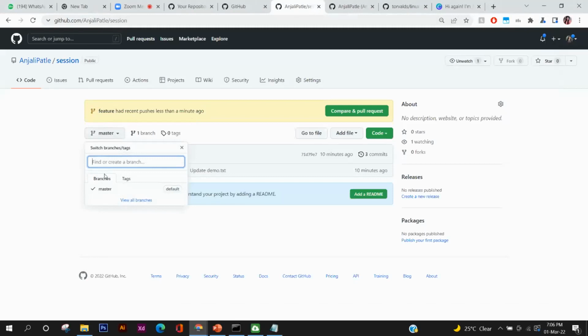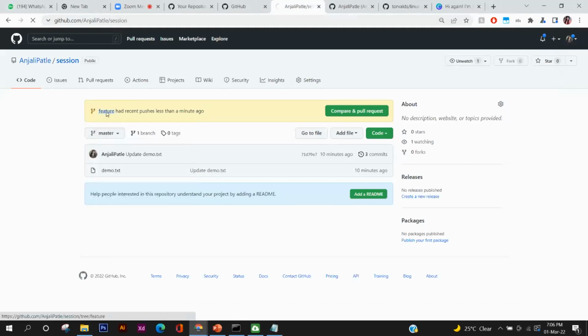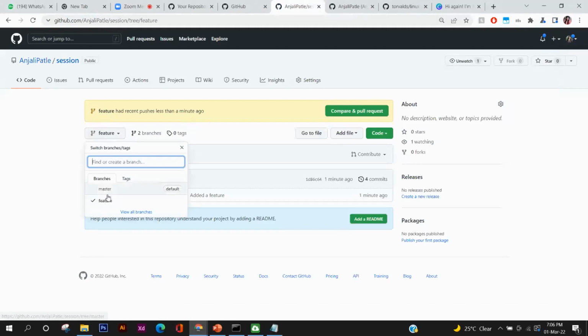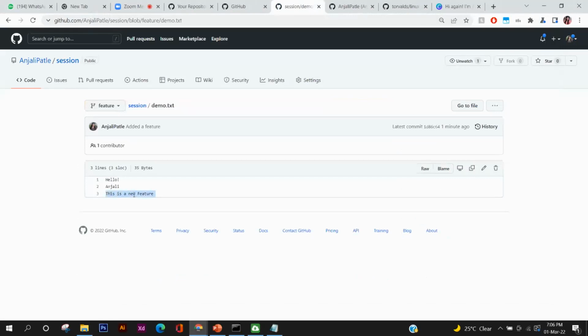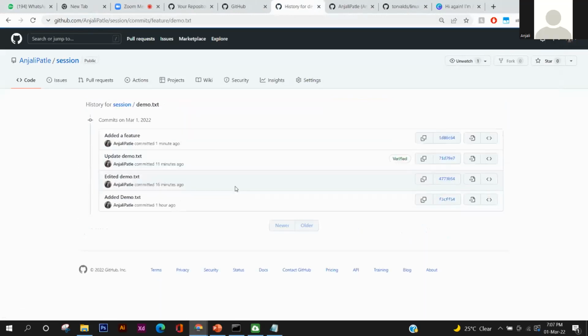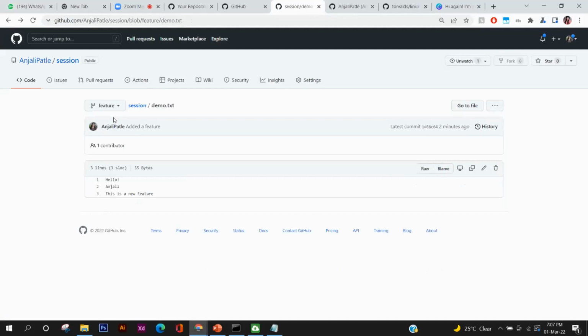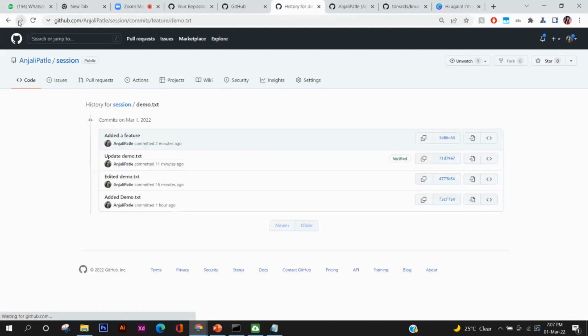If I go to this feature, two branches are there. If I go to feature, I can see that I have this particular line that I added in my feature branch in my local. It is here, and if I check the history also, previous history is there, and the additional commit that I made in this particular branch is also there. So right now our commits are like this. We had some commits on the master branch, and we created a feature branch from it. And then we added some commits on the feature branch.